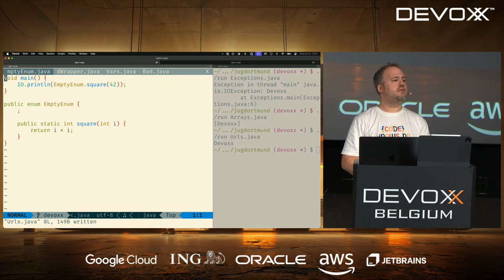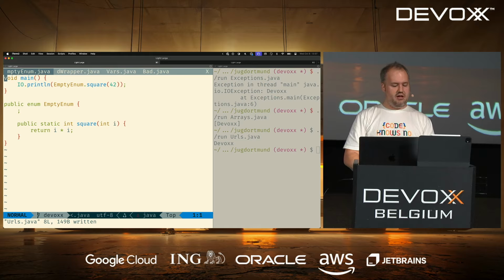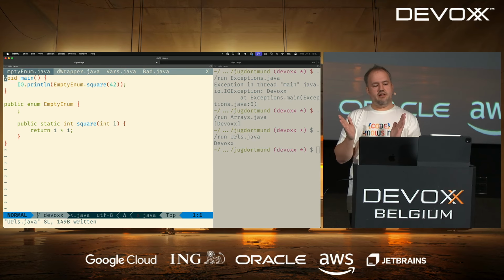Yeah? Okay, don't use it, I think, but probably. No more magic.